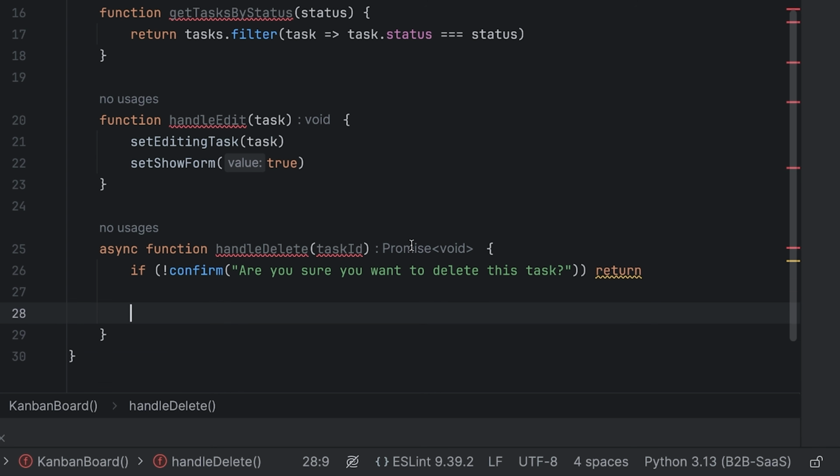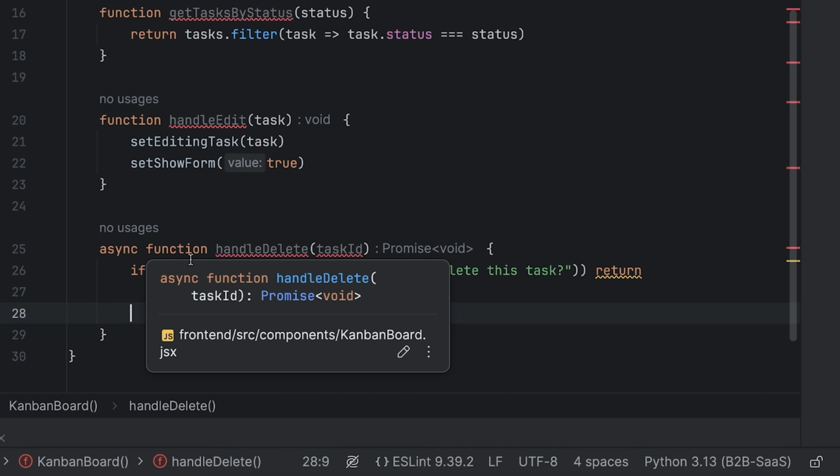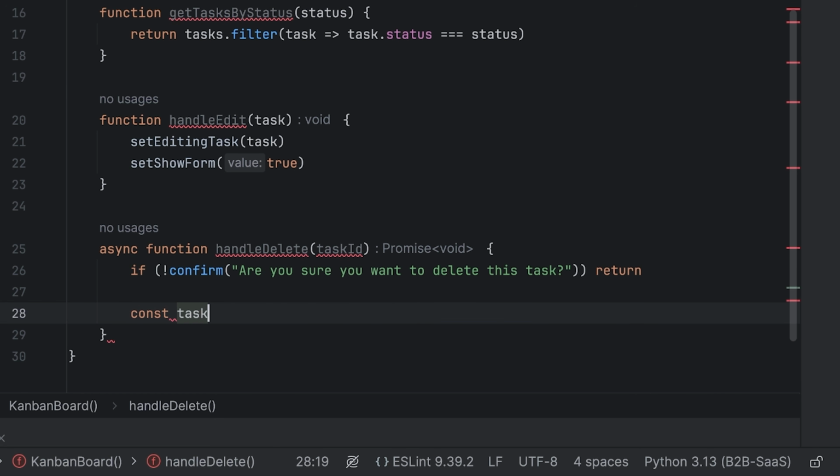So if they didn't confirm this, because this is just going to pop up on the window, essentially asking them, hey, do you want to delete this or not? If they don't confirm it, then we will not delete the task, it will return. Otherwise, what we'll do is we'll say const taskToDelete is equal to tasks.find, and we're going to find the task with the particular ID.